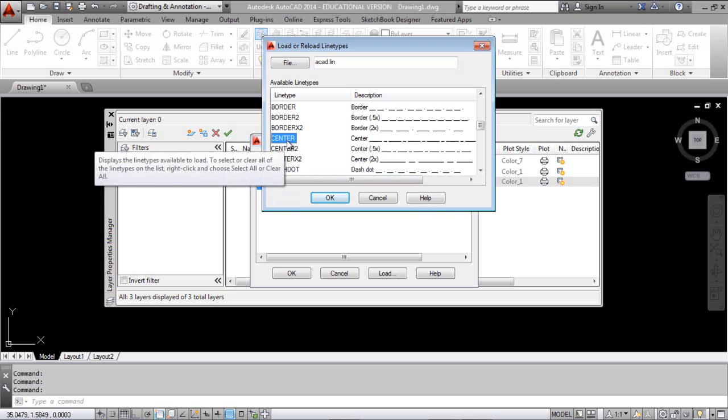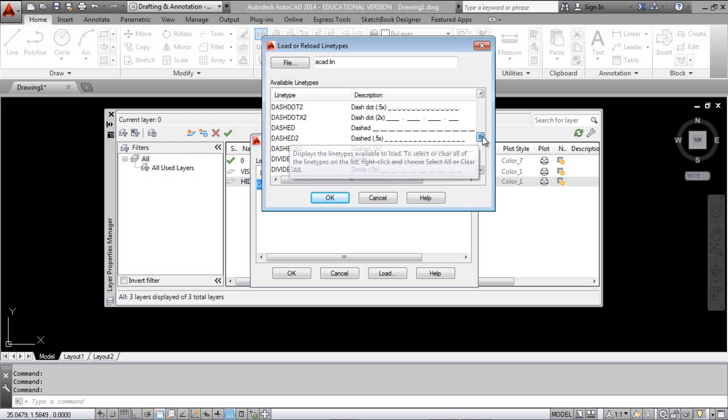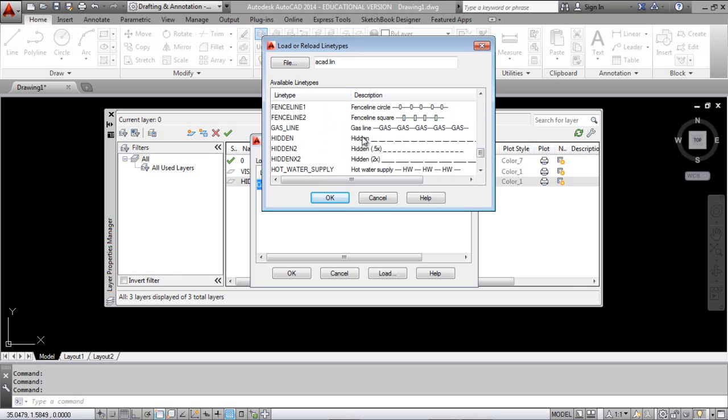So I'm going to load all those. I'll just hold down my control key and pick all 3 of them. And I'm going to do the hidden the same way. And again, the hidden, and I'll control, and I can pick these 3 as well as the other 3.